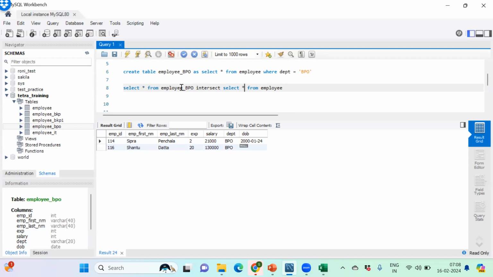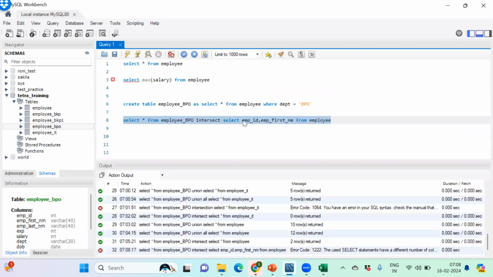I'm taking all the columns from the employee BPO table. I'm just selecting employee ID, employee first name from the second table. I'm doing the intersect operation. It throws the error: the select statements have a different number of columns. Okay, so it will throw an error if the column numbers are different.